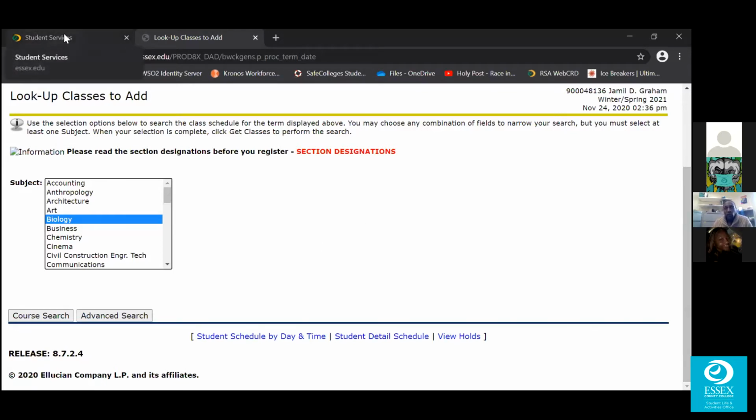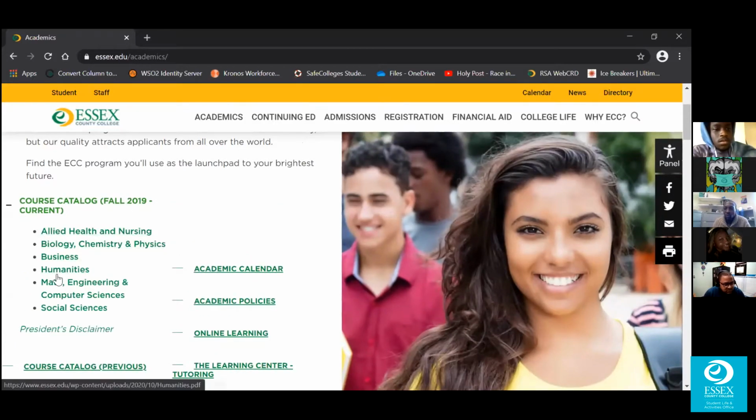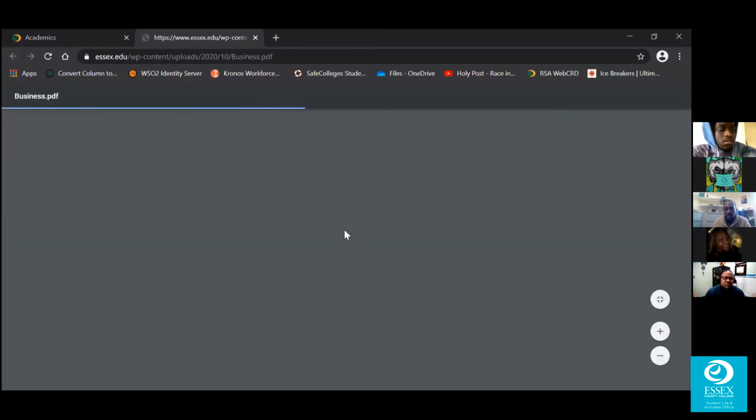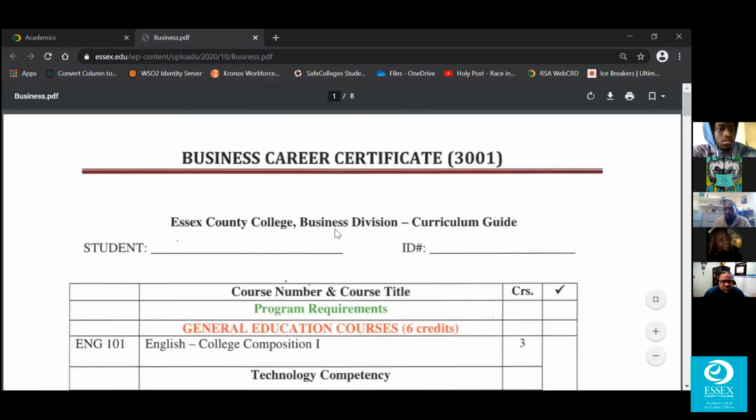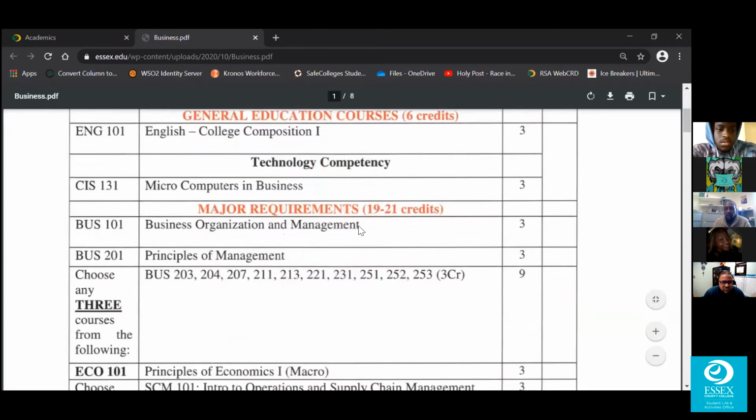However, if you do not know which courses to take, you can also access this information from the college website. Give me one moment and I'll take you there. And if you began your courses from the fall 2019 semester through current, you would use this top link to access your program of study. So for instance, if I were a business major, I can click business and I can get the academic requirements for the degree.